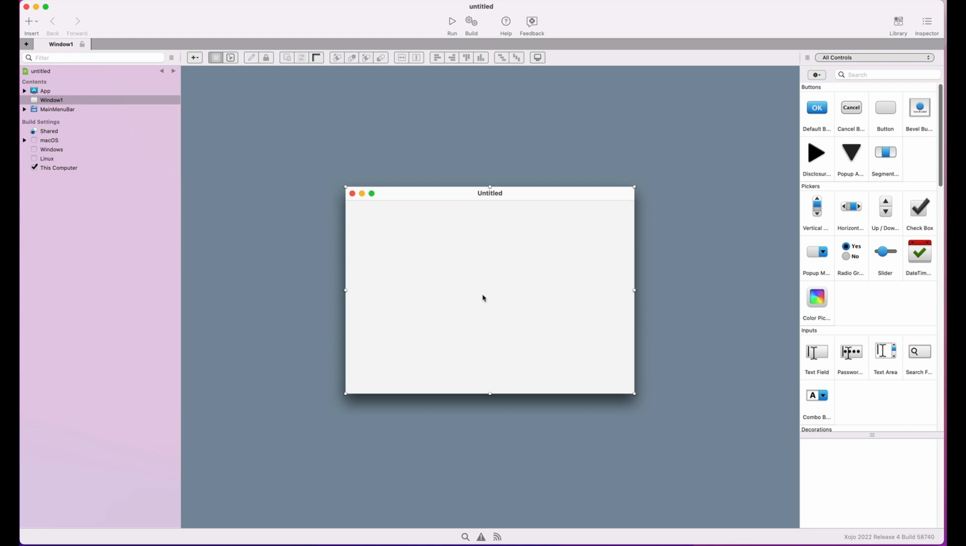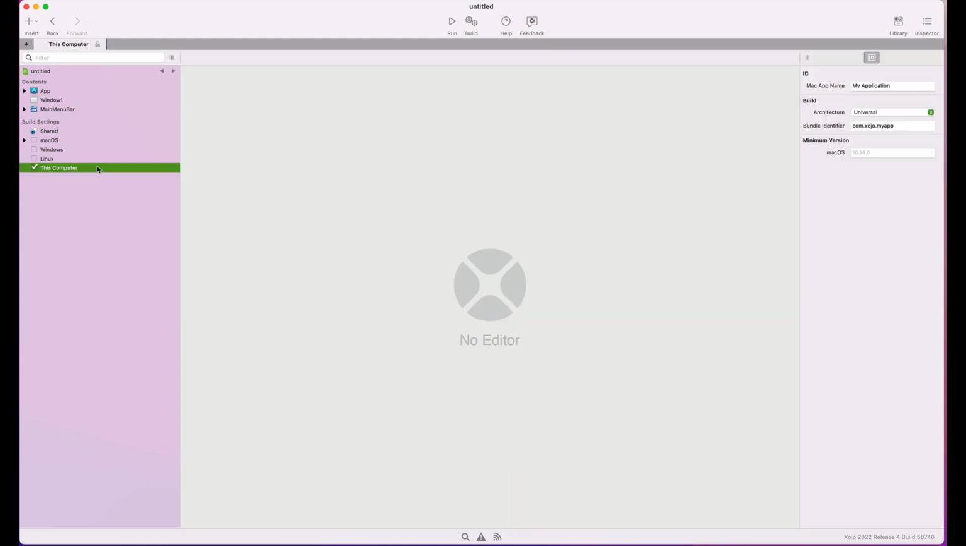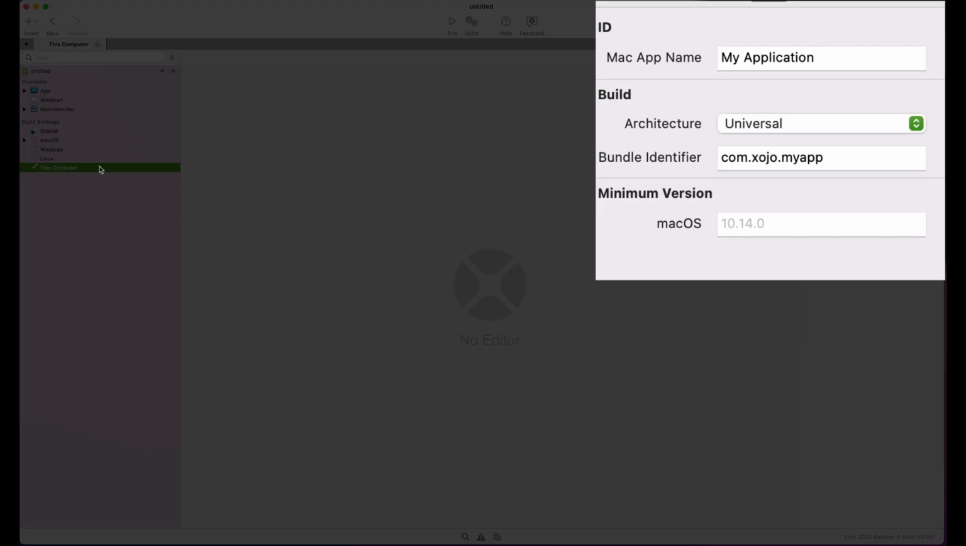Today we're going to see one of the new features added to Xojo 2022 Release 4. In fact, this feature is a new option added to the Build Settings section for macOS apps. Now, when you compile your apps for macOS, you will be able to set the minimum macOS version required in order to run the app.